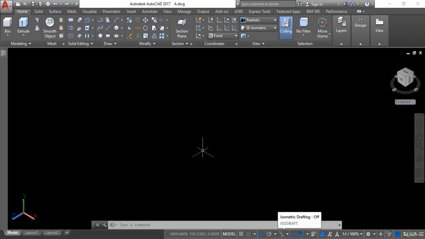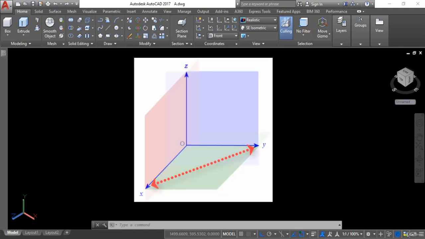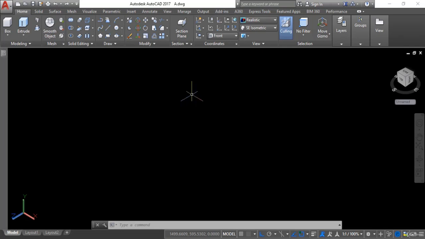Today in this session we will learn about different types of planes in 3D and views as well. There are three planes in 3D. The first plane is the XY plane, the second plane is the ZX plane, and the third plane is the YZ plane. First we will use the XY plane to draw an object, and later on we will use the remaining planes.